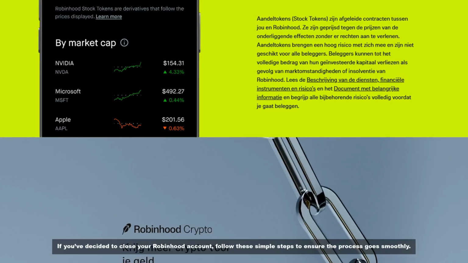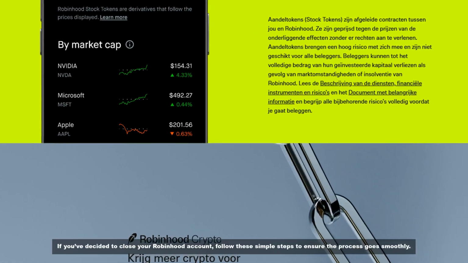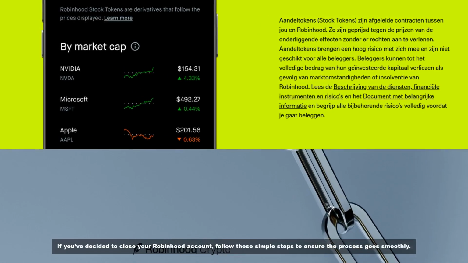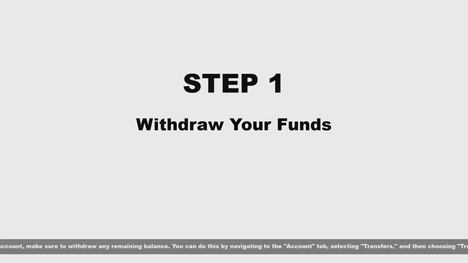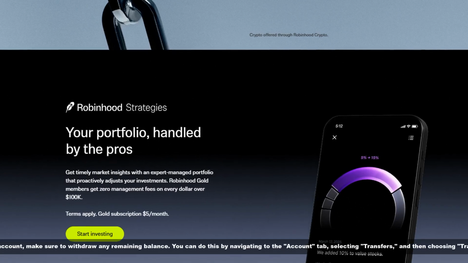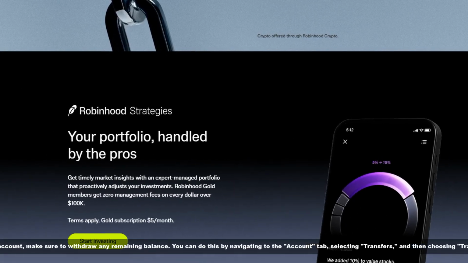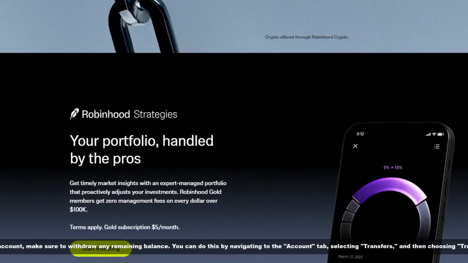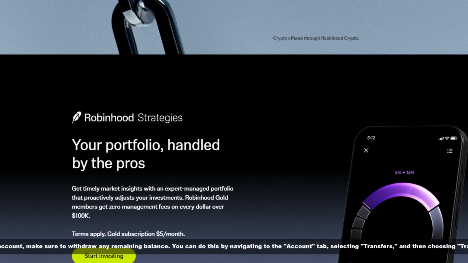If you've decided to close your Robinhood account, follow these simple steps to ensure the process goes smoothly. Step 1. Withdraw your funds. Before closing your account, make sure to withdraw any remaining balance. You can do this by navigating to the Account tab, selecting Transfers, and then choosing Transfer to your bank.